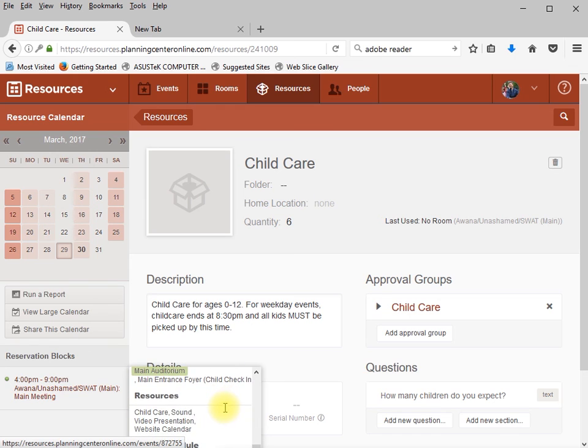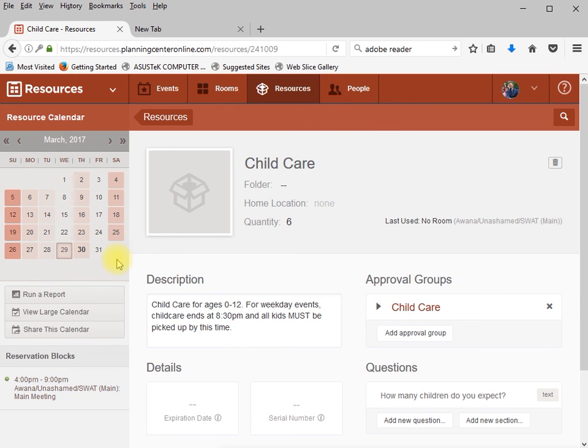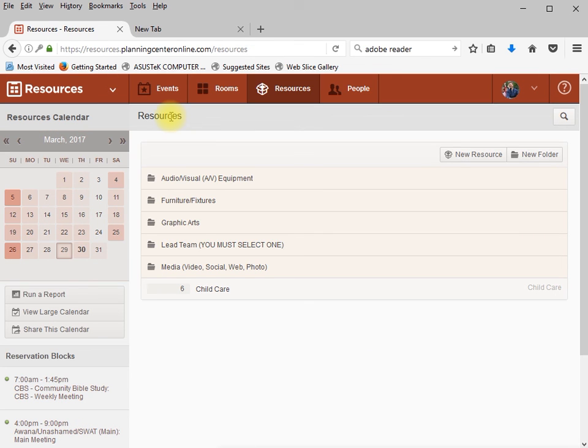So you can scroll down and you see right there, childcare is being used. This would be great too, because now you know you can create a calendar just for your childcare people, and they'll know all the times when childcare is going to be happening. Okay? That's how that's used.